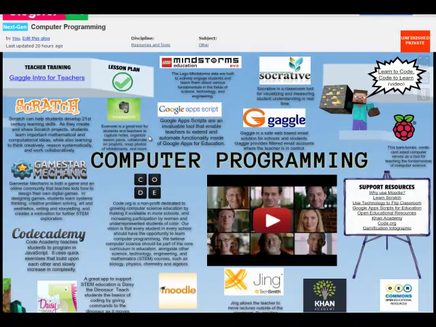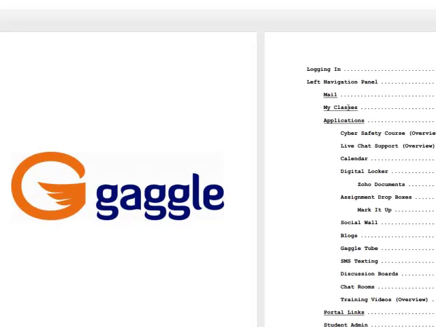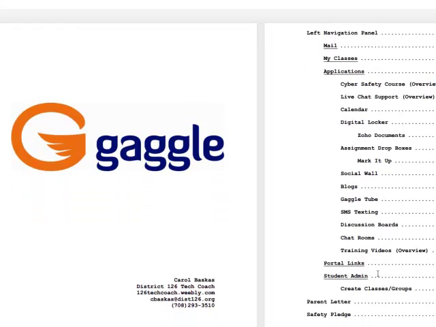For the teacher training component, I put together a sort of Gaggle Bible for teachers. I'm going to click on that and open it up. It has information about logging in, about the left navigation panel, which includes mail, the calendar, digital locker, assignment Dropboxes, social wall, blogs, GaggleTube. You can even do SMS texting, discussion boards, chat rooms, training videos, and so on.